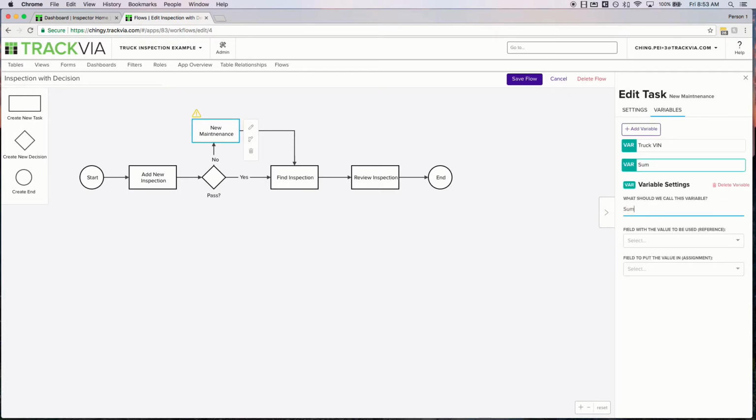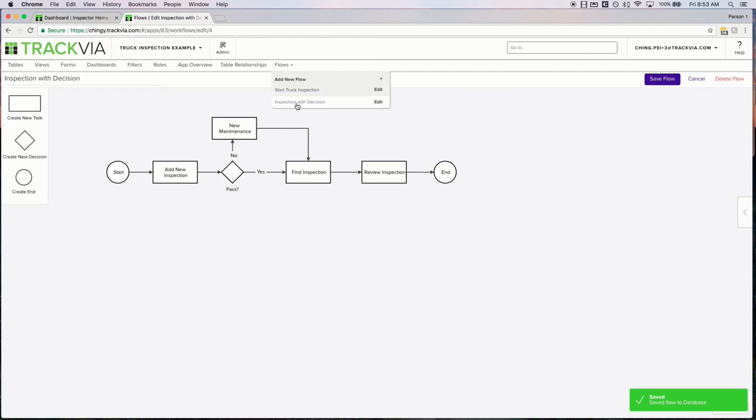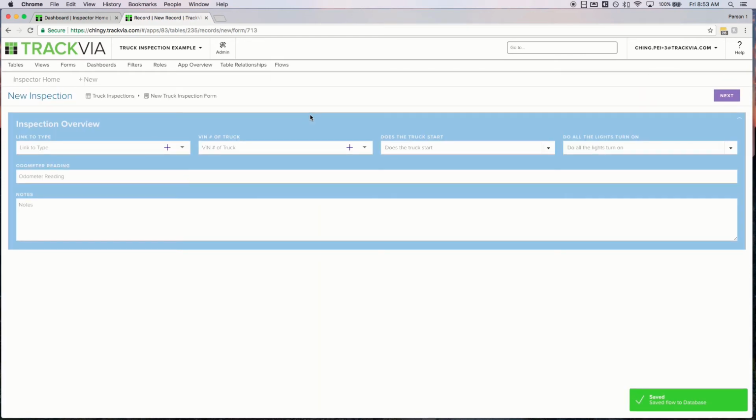So I select add a variable. This one's going to be called the summary of inspection. And because I've placed that field on the form, so because it's on the form already, I can go to my add new inspection step with the new truck inspection form and select that summary truck inspection. And even though it's hidden, I can still use it to place into the summary of inspection on the maintenance request form. Now, the summary of inspection on the maintenance request form does have to be visible for it to be able to stamp in that record.